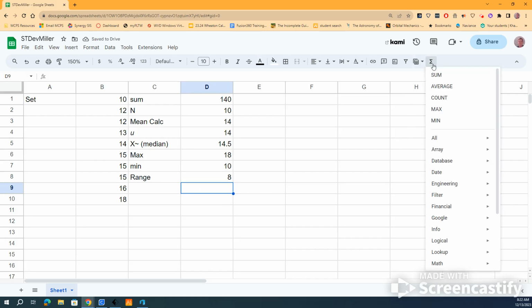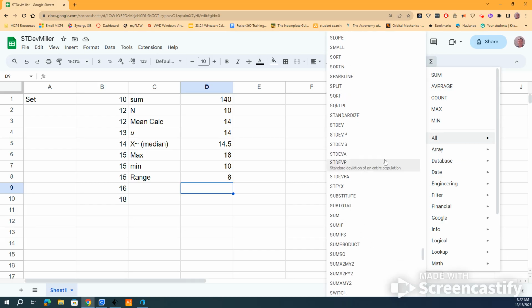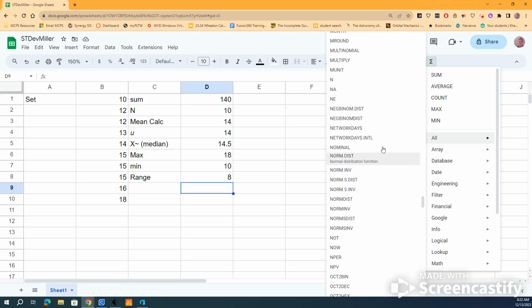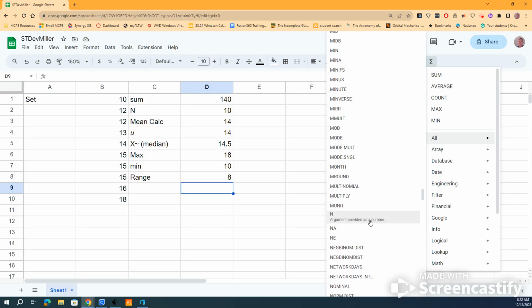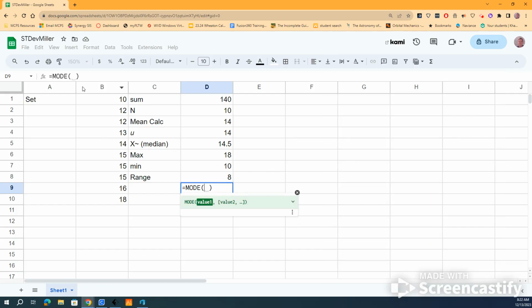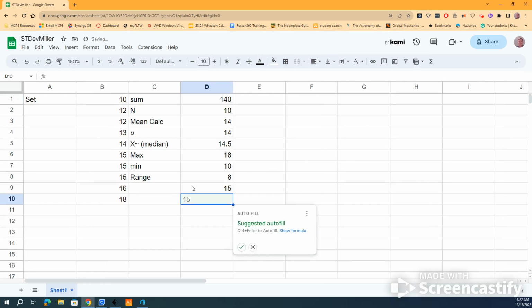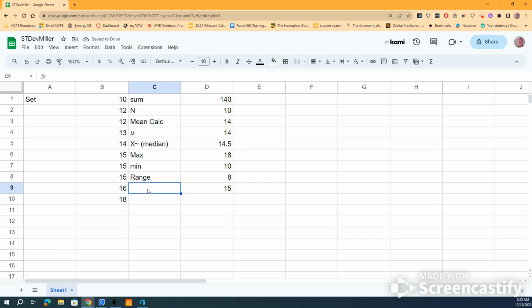And what else do we have? Oh, mode. Do we have a mode in here? I seem to recall not having a mode. A, B, C, D, M, mod? Mode. Oh, nice. I think that's new. Very nice. So we'll call this mode. All right.